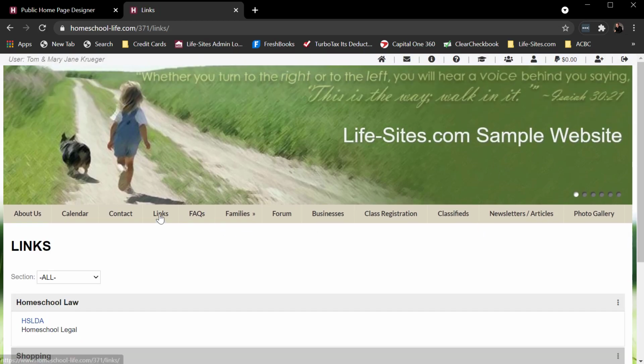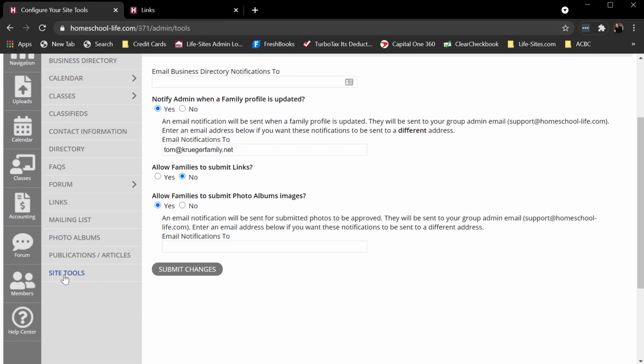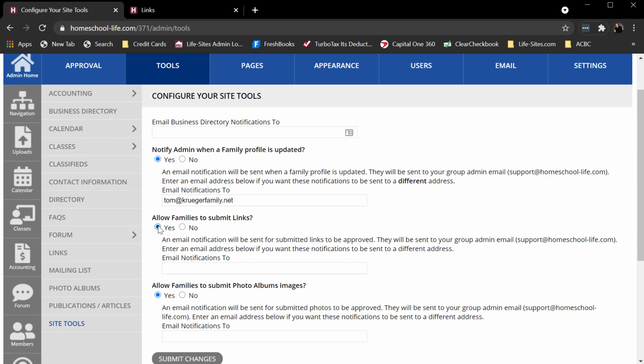Come over here to links. Now right now I have this feature disabled, the feature that allows families to submit links. Okay, the first thing you need to do is actually turn this feature on. So if I come over here to tools, it defaults to site tools, which is where it's at. Now I need to turn it on, allow families to submit links. Yes.